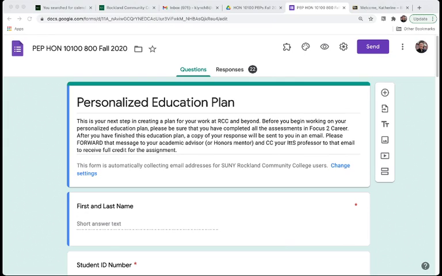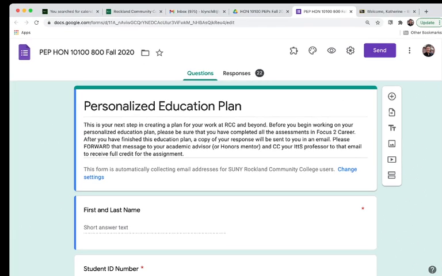You will receive a message from Google that says that you've been given editing access to the Google form that is your personalized education plan. And when you receive that email, the key is to open the form and it will look like this. It'll be your section's PEP, and it'll have the instructions already there.